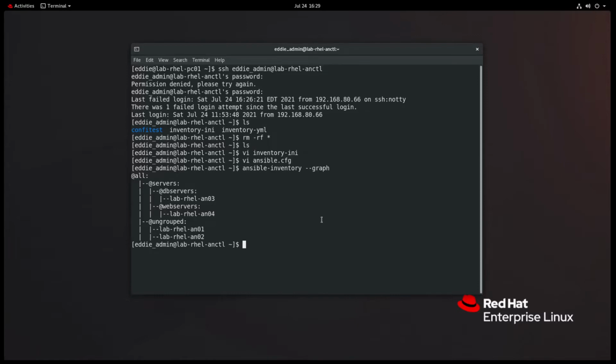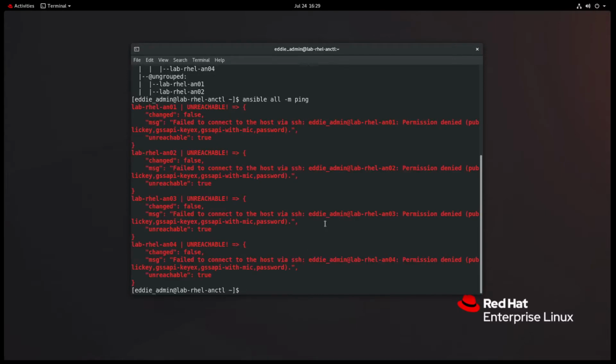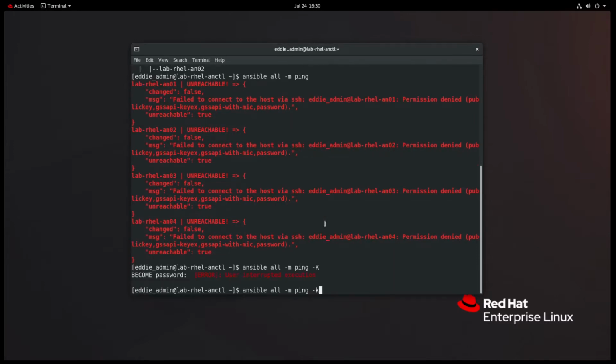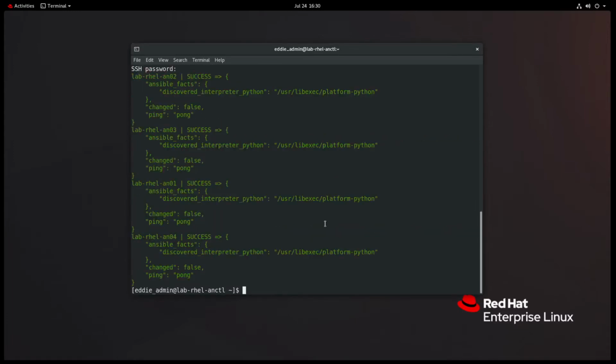So to see how this would work as far as your groups, we'll do ansible all. All is a default group for everything that's in your inventory. And for all, we're going to just do the good old ping module. I think I made the same mistake in the previous video. I haven't set up SSH key authentication, so I need to do -k to give it my SSH password. And now that should work.